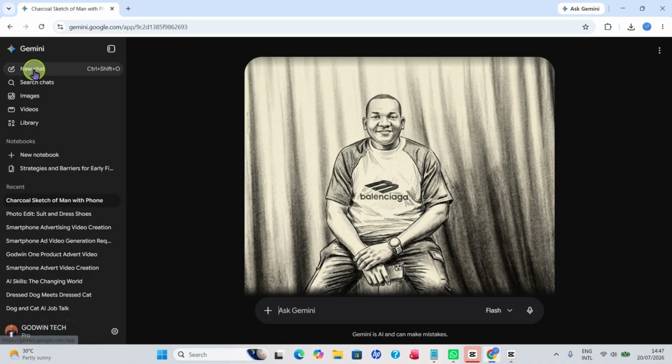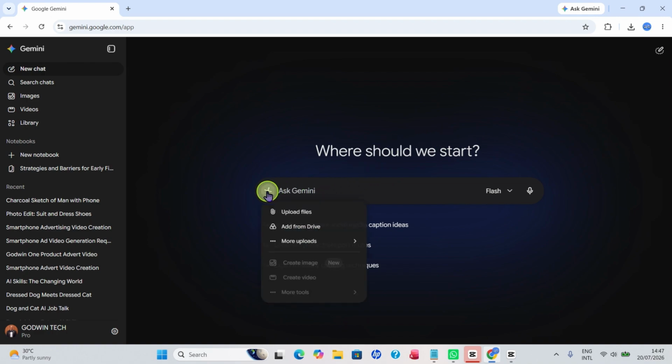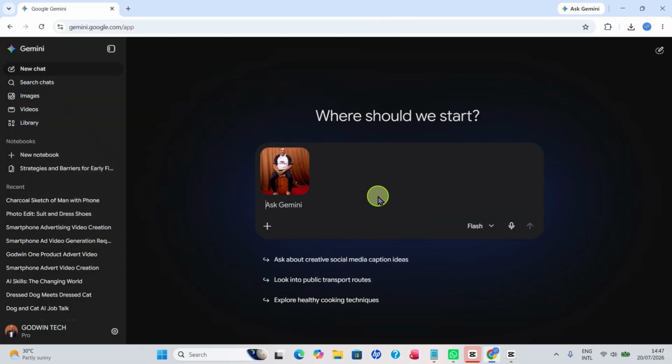So let's prompt it one last time with another way you can use this to edit your photo. So I'll click on this, click on upload file. Let's use the same picture. I'll click on open. So I'll ask it to do another thing with this. It's still editing. So editing is diverse. You know what you have in mind that you want it to do for you.